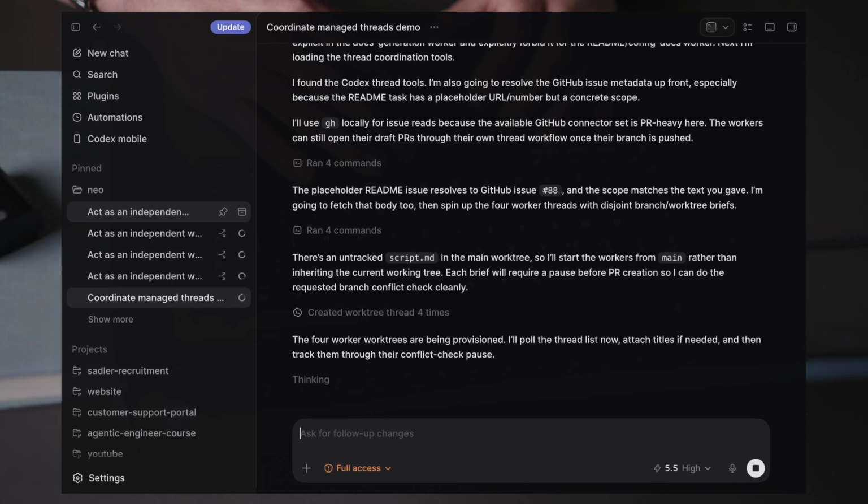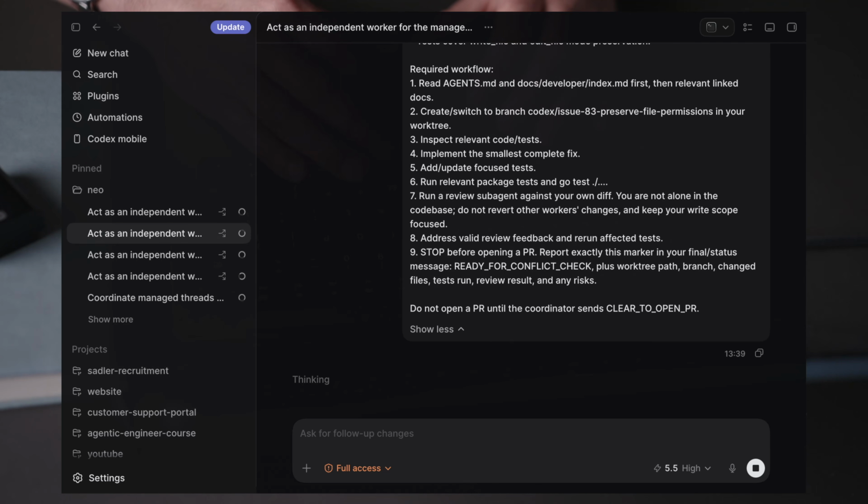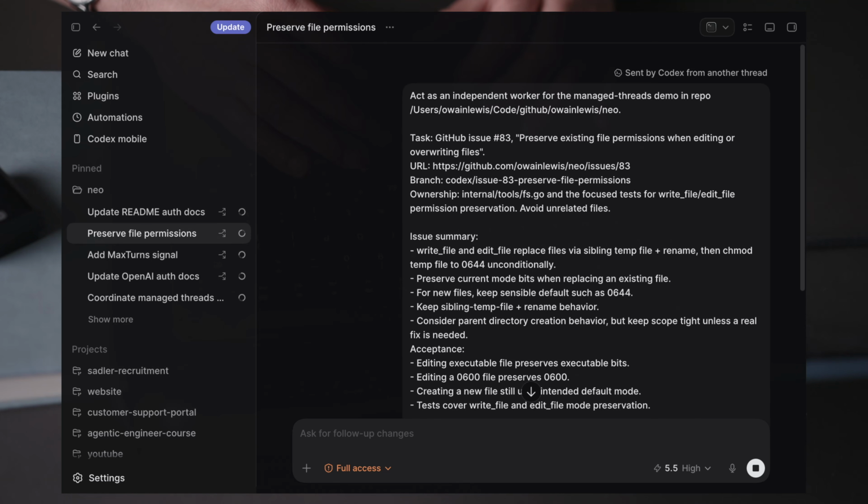So you can see here now that Codex is spinning up 4 separate threads. Hopefully it's going to name these correctly. Let's take a look at one of these threads. So you can see here we've given it a prompt. Each of these threads gets its own unique prompt. And when you look up here, you can see that this was sent from another thread. So you can see that Codex can communicate between these different threads.